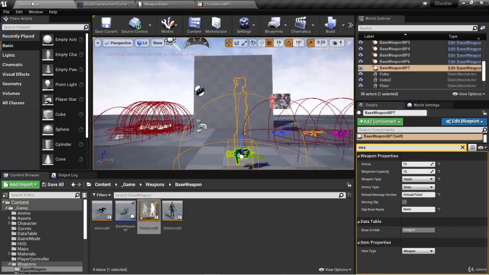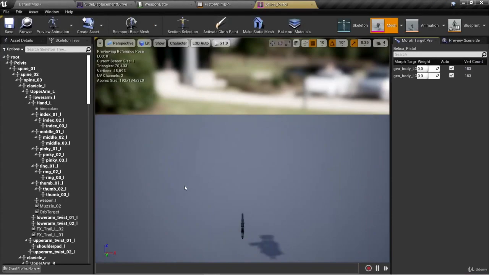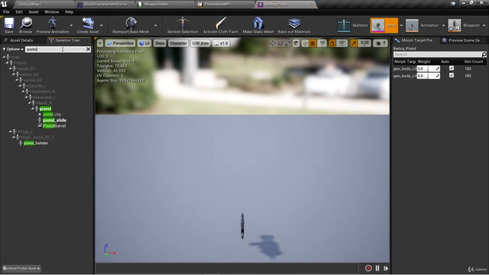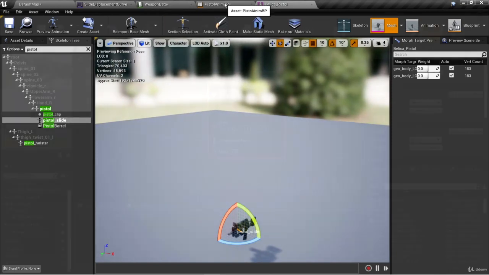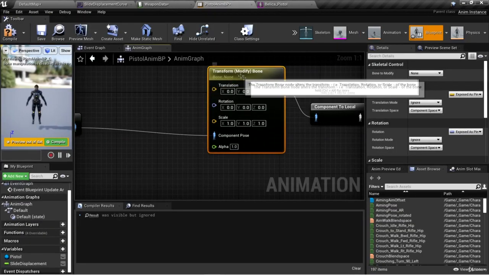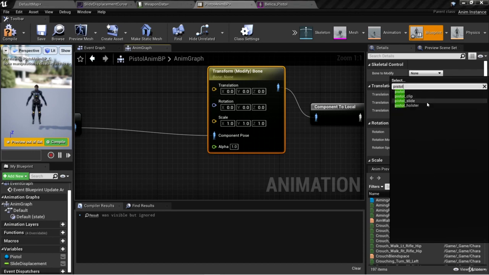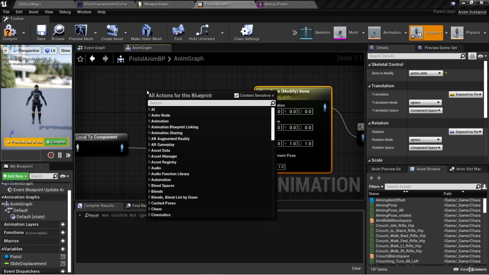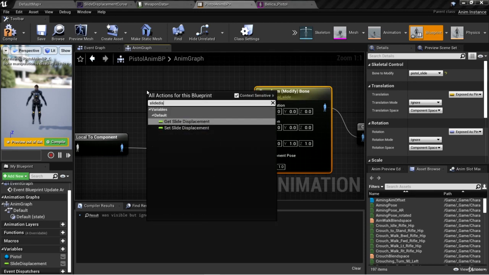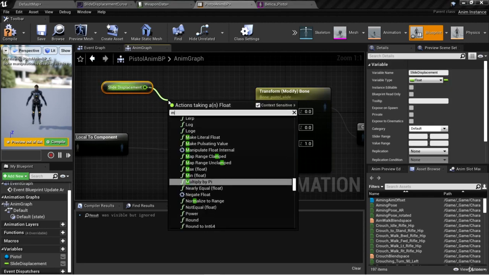Now this bone, if we go back and take a look, we can go into weapons/meshes and we can get Bellica pistol. And if we look for pistol, we'll see that the bone for the slide is called pistol slide. So back on the transform modify bone, we're going to use pistol slide. So there it is, pistol slide. Now we're going to use our slide displacement value. So let's get slide displacement, and from this we can make a vector.